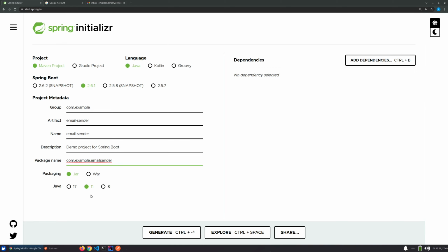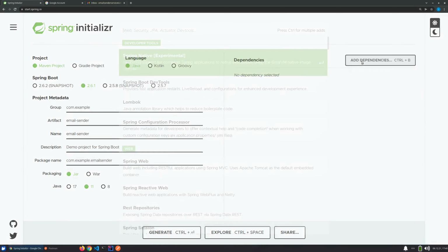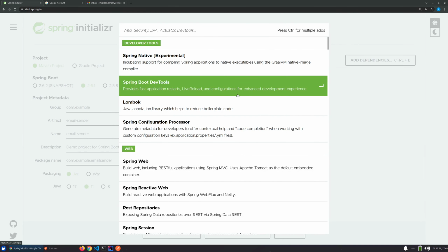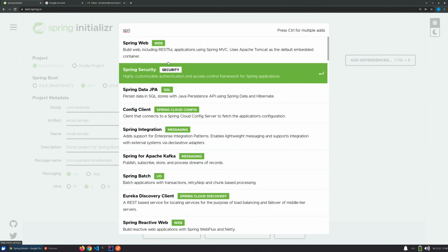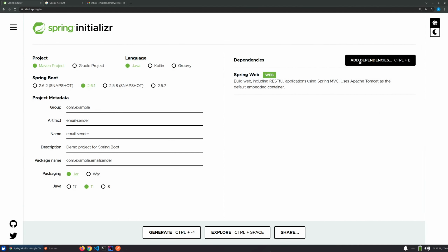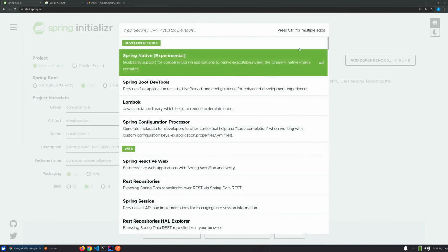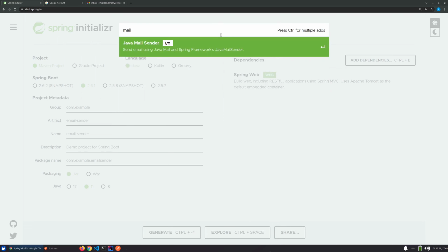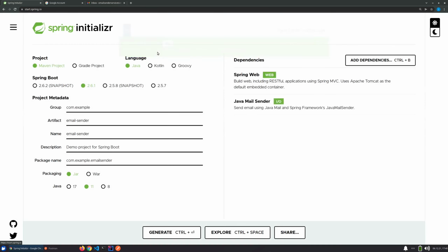And now let's see what are the dependencies that we're going to need for this project. So right here on the right, we can add dependencies. I'm going to click this and I'm going to search for the Spring Web dependency. That's one that we're going to need. And then we're going to need the mail sender. So I'm just going to say Java mail sender here. And this is the other dependency that we're going to need in order to be able to send emails. And these are all of the dependencies that we're going to need. So we're not going to need anything else from the dependencies for this project.